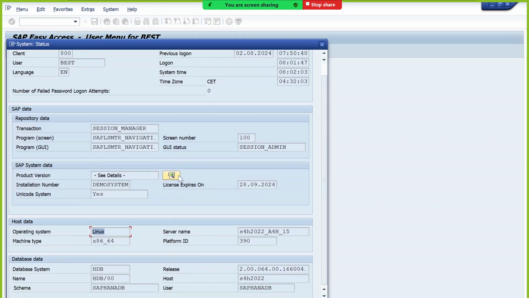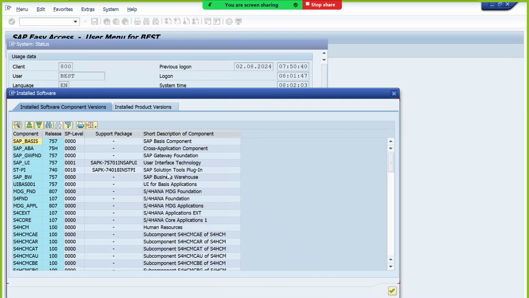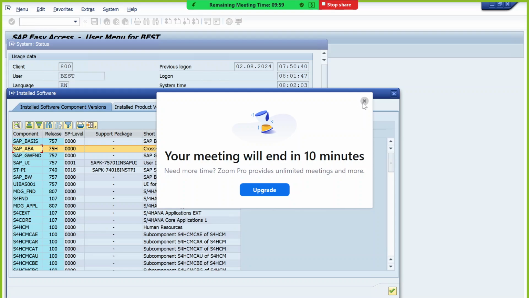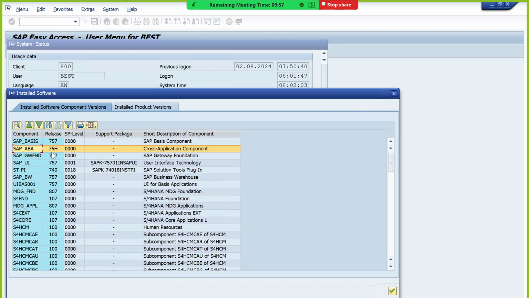If you want to know the version, you can check here. ABAP version, ABAP 7.5H. Okay, so this is the version of the SAP system. This is the SAP ABAP version. Okay.